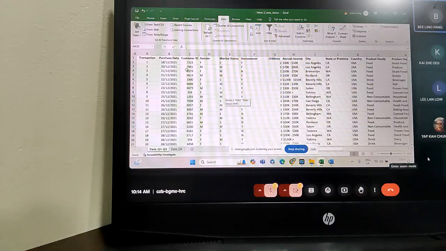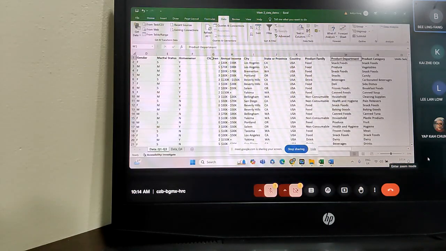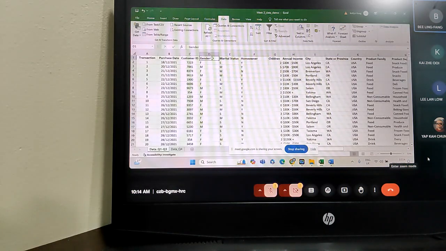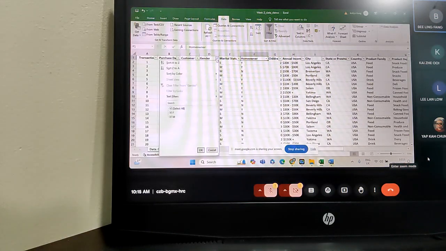First we need to explore the variables. This is what we call a variable. As you know, variables can be divided into 2 types, categorical and numerical. For a start, you can click any label here, go to Data, Filter. Let's say Gender. When you click under gender, you can see F and M. It means this is categorical data. They group it into 2 groups.